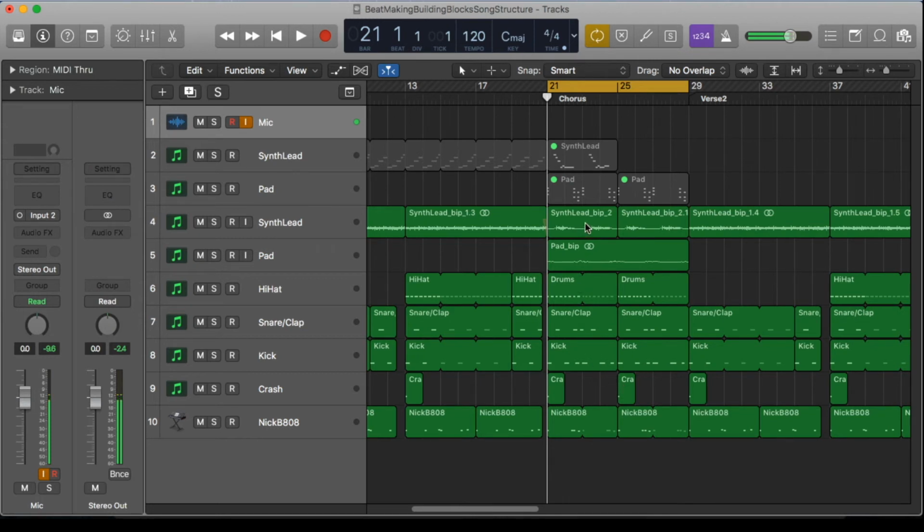I played a different synth lead melody to make it feel like a different section. And I also layered in a synth pad, which is another type of synth sound, to help make this whole section feel a little bit fuller. So those 8 bars here, my hook will sound like this.